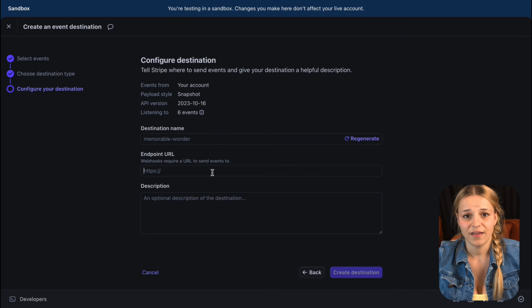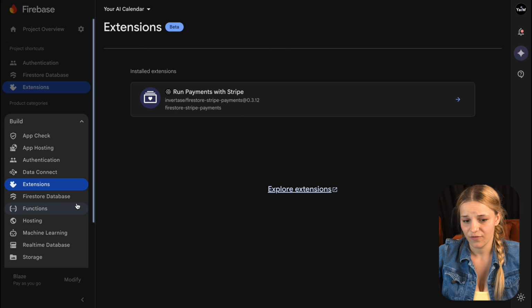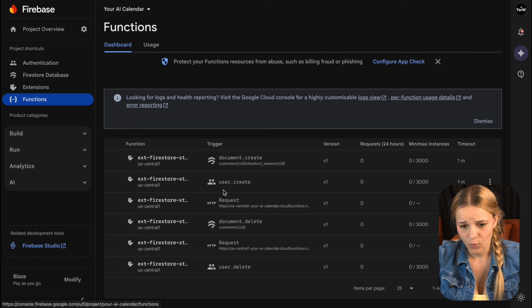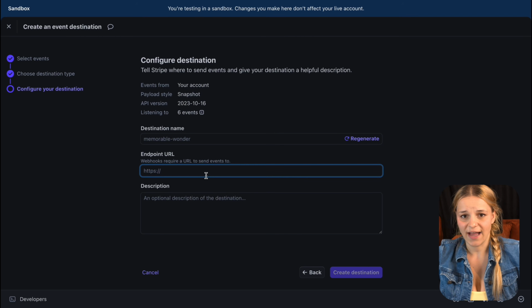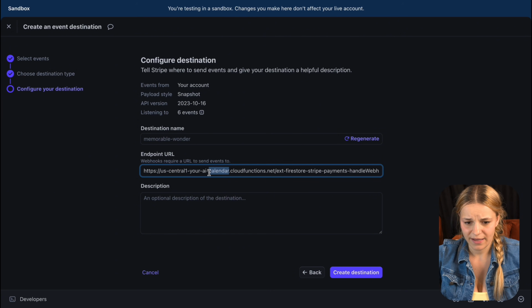Now here we'll just need to add an endpoint URL from Firebase. So to find it, you're going to head over to build functions, and you're going to find this handle webhook events function. When you hover over the name, you'll see this request URL right here. Just hover over it and copy it. This is exactly the endpoint we need. Just go ahead and copy it and paste it into the Stripe endpoint in the webhook.